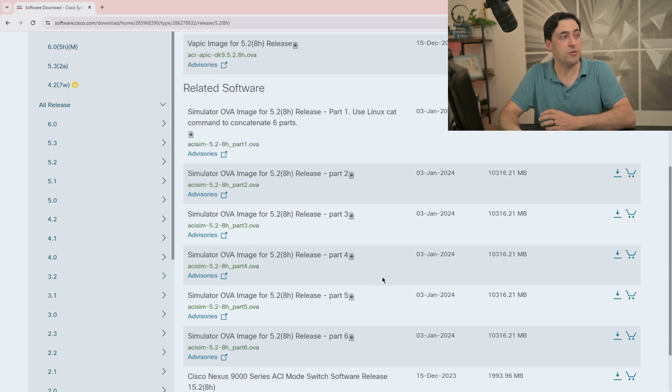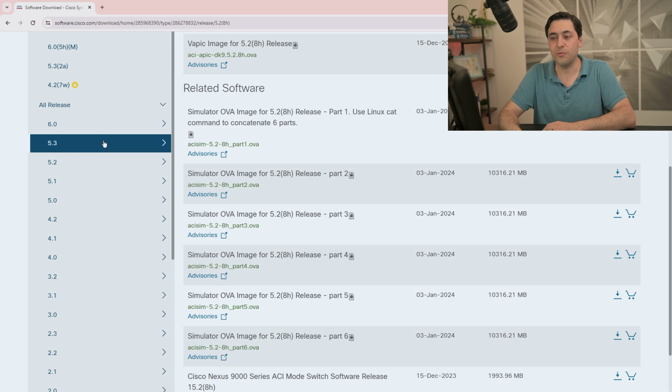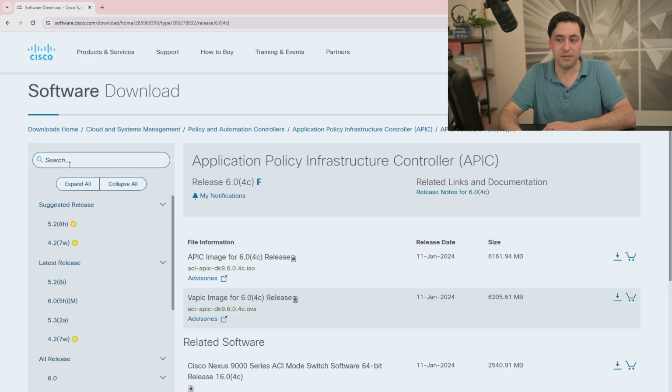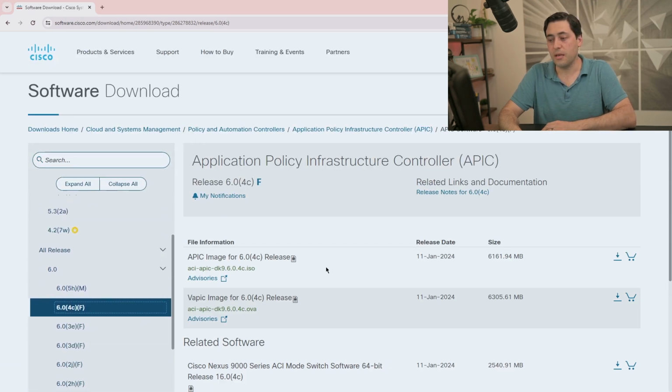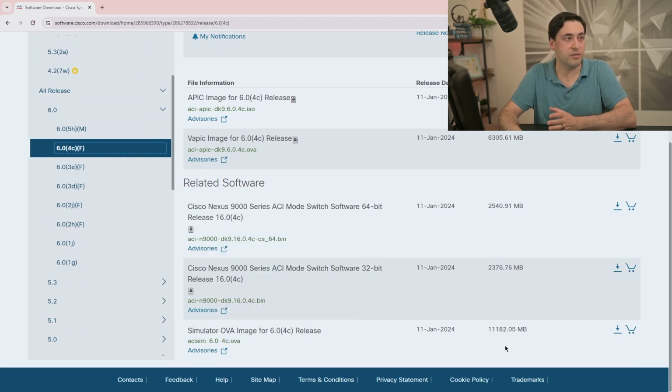Now, the problem with these older images is that they typically require you to download 6 or 7 very large 10 gigabyte files and then merge them together. It's a complicated process, so if you're just trying to get your feet wet for the first time, I would suggest you go into the 6.0 releases, at least the newer recent releases like, let's say, 6.04c, and go down to the simulator OVA image. You see that this one is about 11 gigabytes. You would just press this icon over here and download.